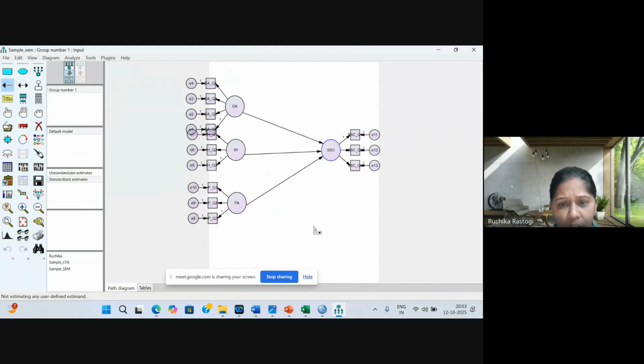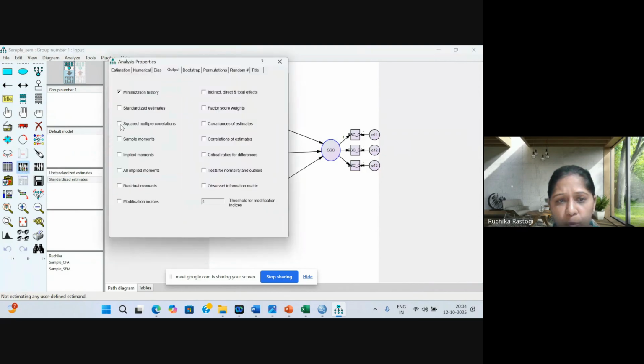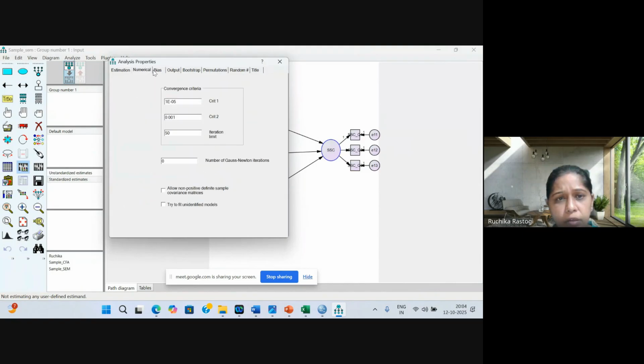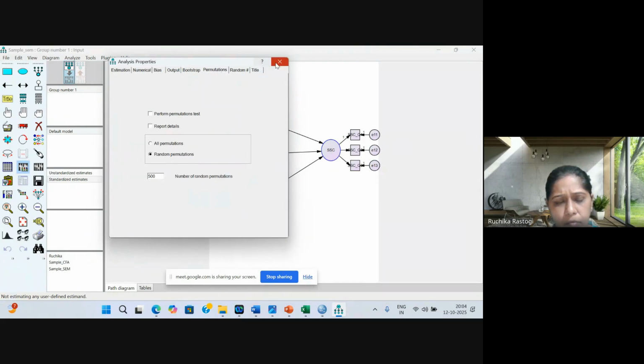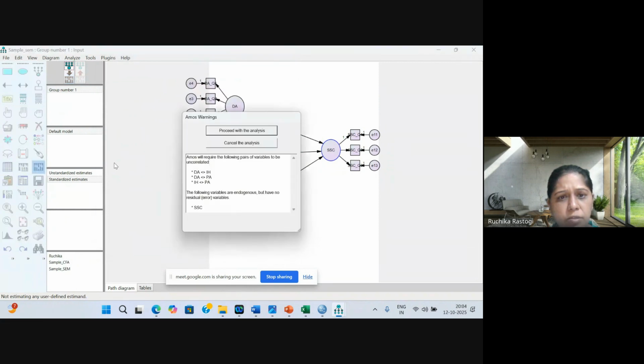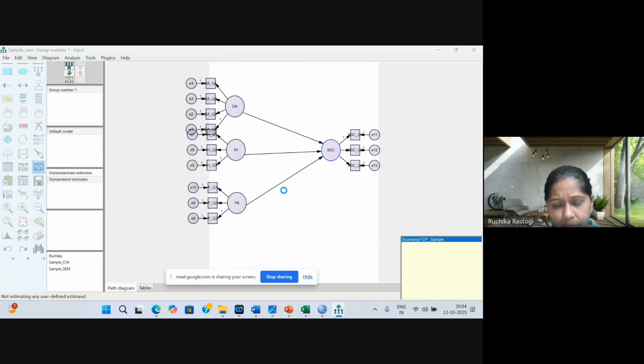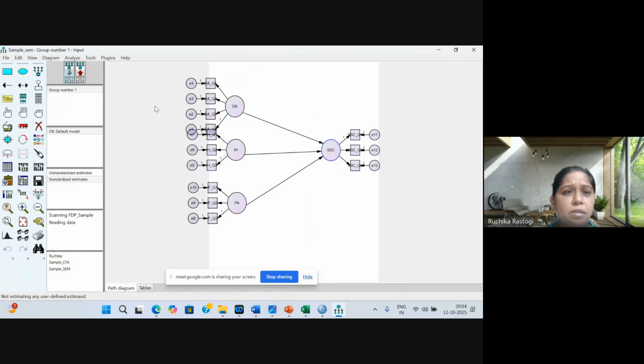Okay. So what we will do here, this is the SEM model in which we can see that there are 3 independent variables and 1 dependent variable. We will see what analysis we require to be performed. So generally we see with squared multiple correlation. And we will run this. Yes. So results are generated. We will see the output.